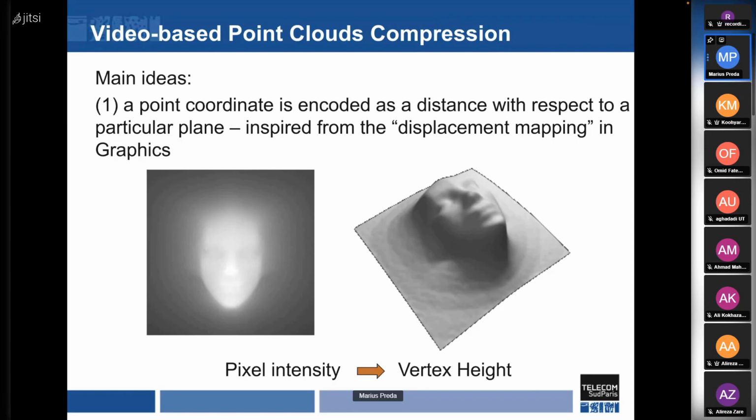One of these ideas is what we call in graphics displacement mapping. So sometimes instead of defining geometry as a set of triangles and attributes, we generate the geometry based on an elevation map. So by using this image, we can create a geometry at the rendering phase. This is called a displacement map, and this is one of the ideas we used in V-PCC, and I will explain how.